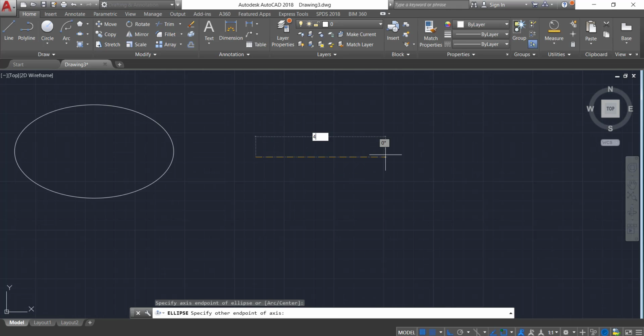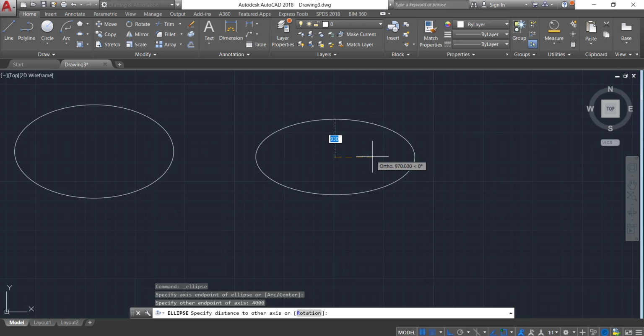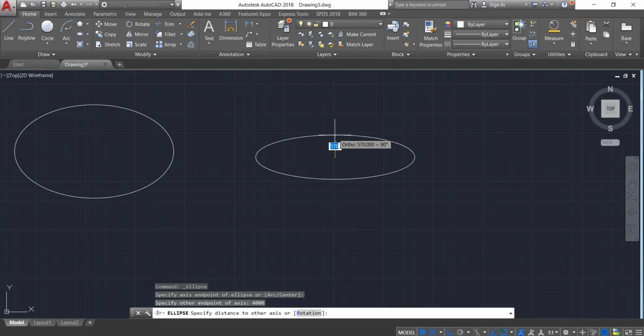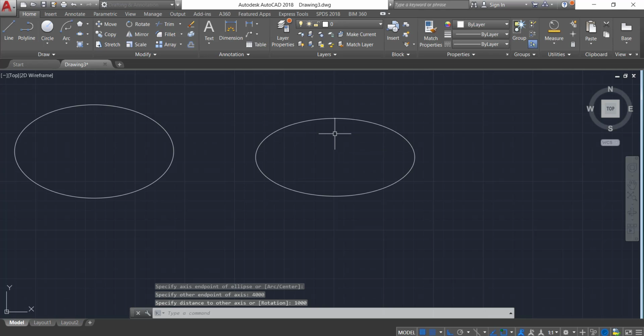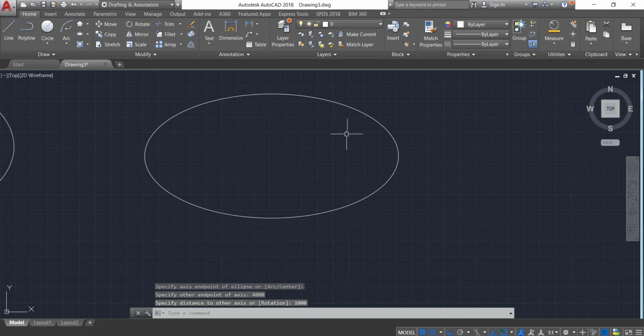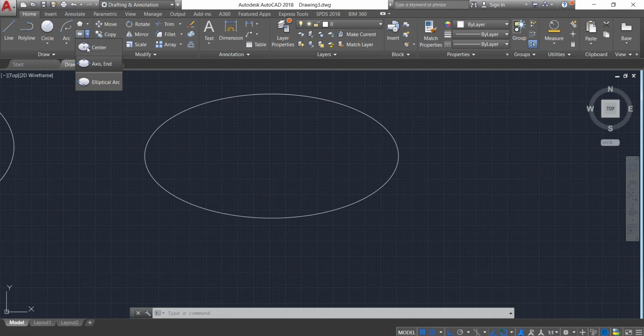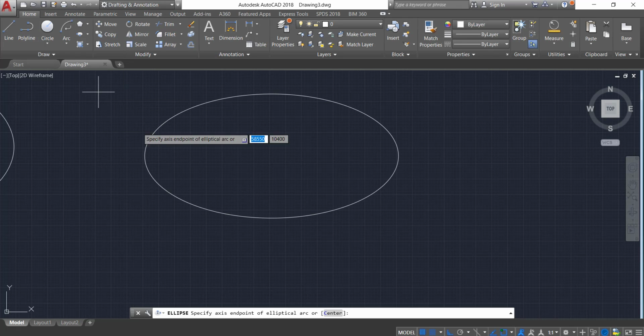Let's consider it to be 4000 mm. Then provide the distance between center and second axis. Let's consider it to be 1000. So here is your ellipse. Okay. Third method is elliptical arc.